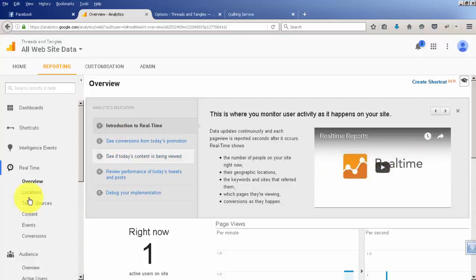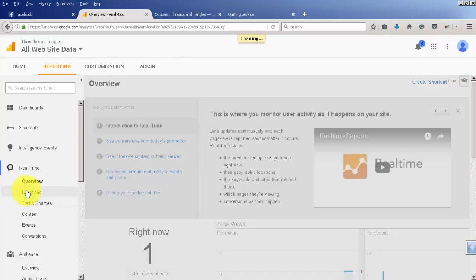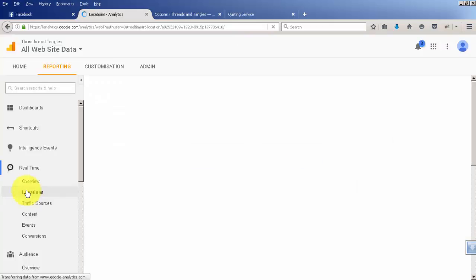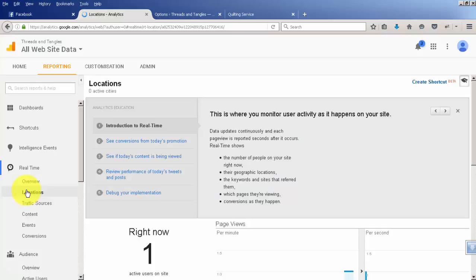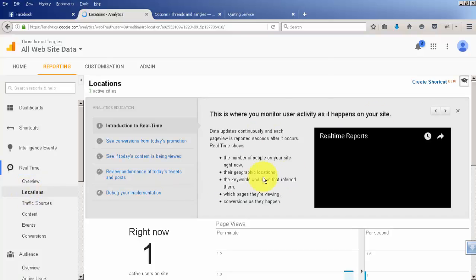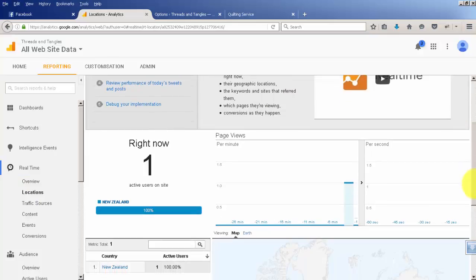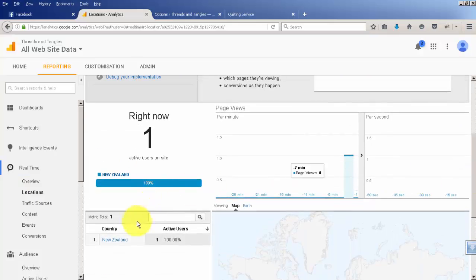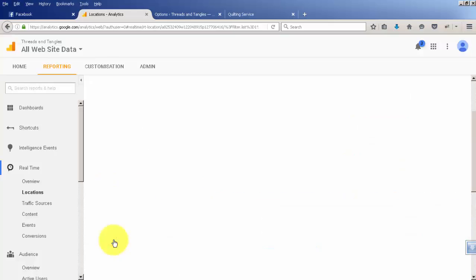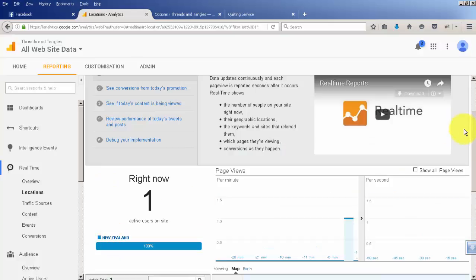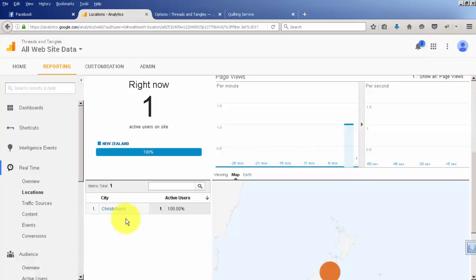And then if you go to another page, like if we go to locations, because we want to find out more about where the people who are on our website right now are actually located, it goes to here, and again it gives you the information about the real-time stuff. You can scroll down here. It says they're in New Zealand. We want a bit more. Drill down a bit more information about where that person is. We click on the New Zealand and it will say they're in Christchurch. So there you go.